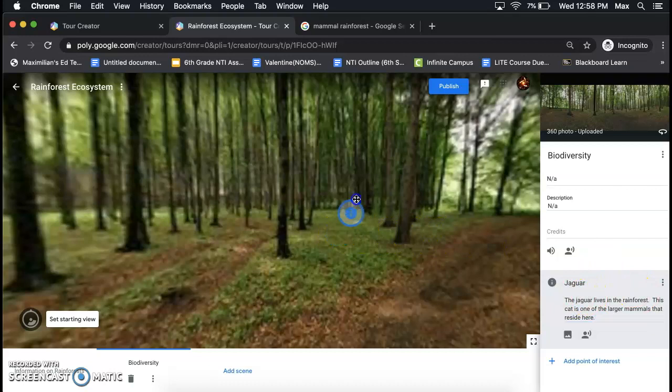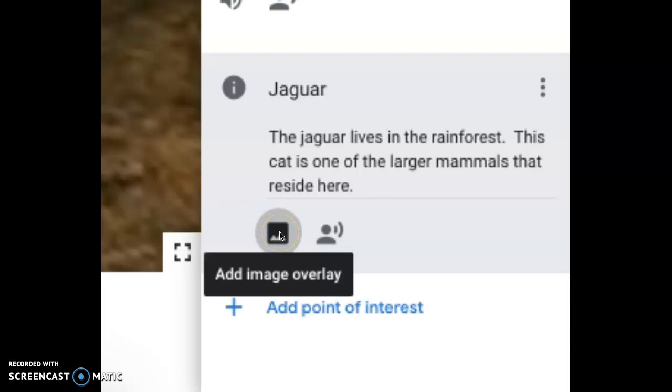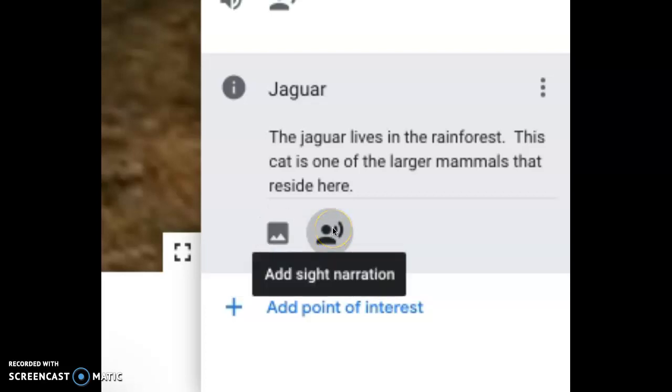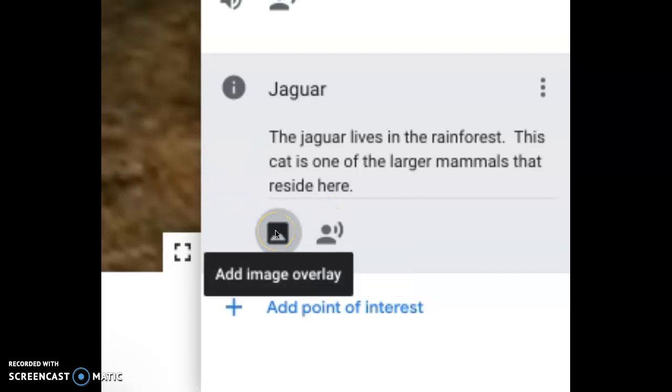I know that I can drag this around wherever I want. Maybe I want it here. And now there are two options below my description. This first option says add image overlay. This is how I'm going to add an image to this point of interest. And the second one is add site narration. This is an audio clip, a narration for the scene to be read to you if you were to view this, if it were public. Let's go ahead and click on the add image overlay.